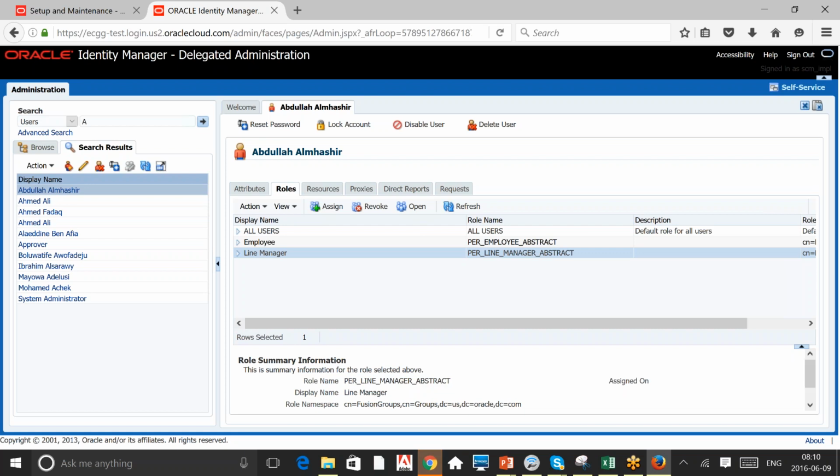Now, there are various ways to assign the roles to the employee. You can come over here and assign the roles. You can click on this assign button, choose the roles from the list of values, and assign it. Also, mandatorily you have to run the LDAP. Every change you do here, you have to run the LDAP in the Fusion system for it to reflect in the employee's login.